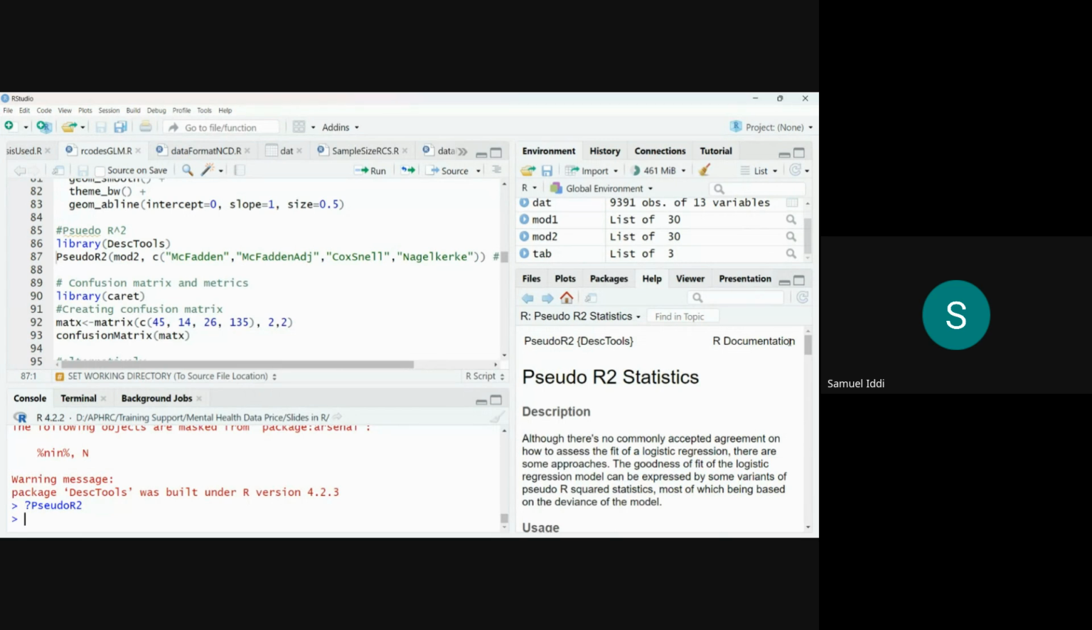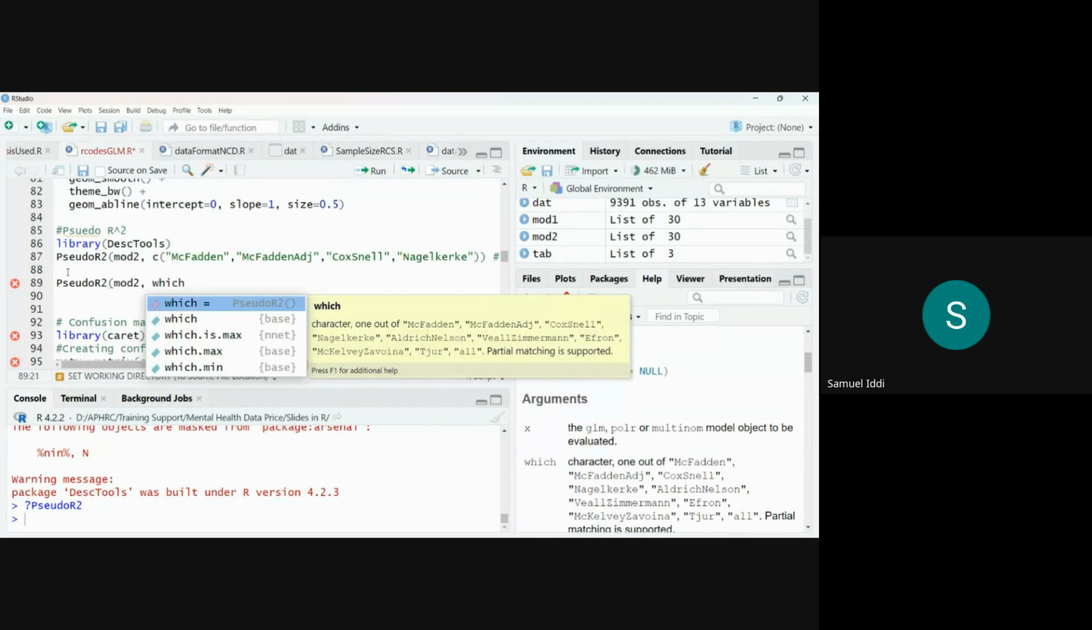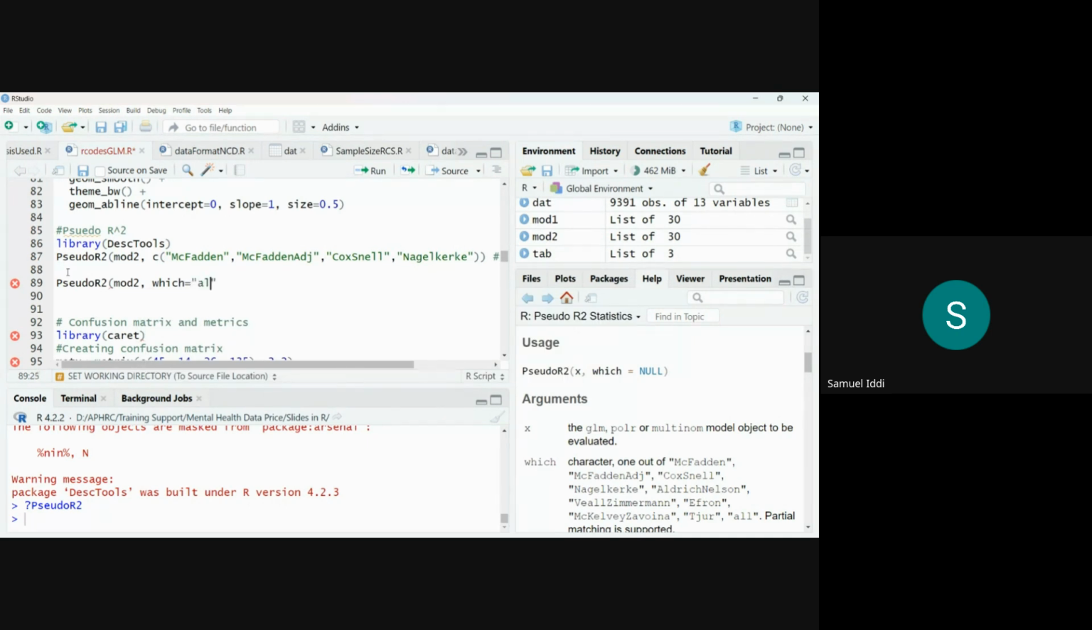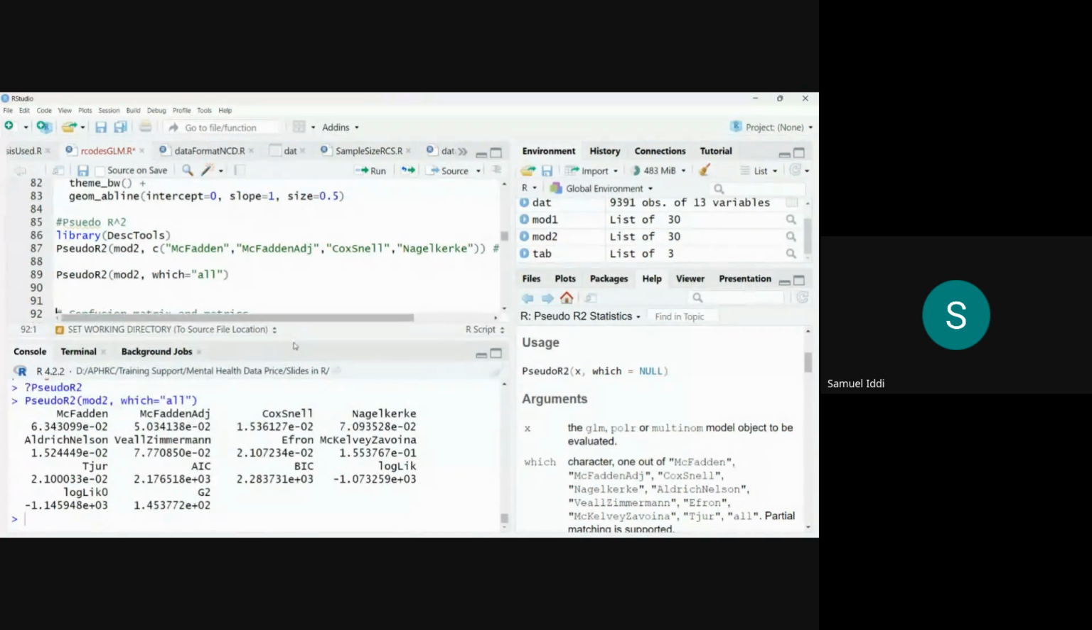And you can always get the help here. I did mention that if you want to get all the R squares that the package has, instead of specifying the names of all the R squares that we want to report, we can say which equals all. It gives us all the different pseudo R squares that are available. So you can see that there are other ones that we did not talk about.